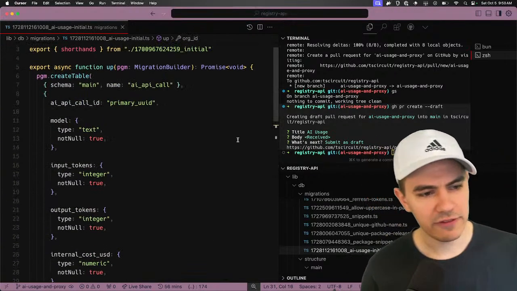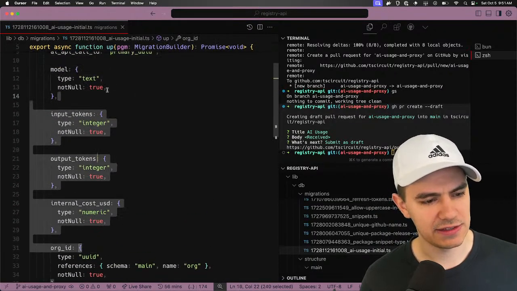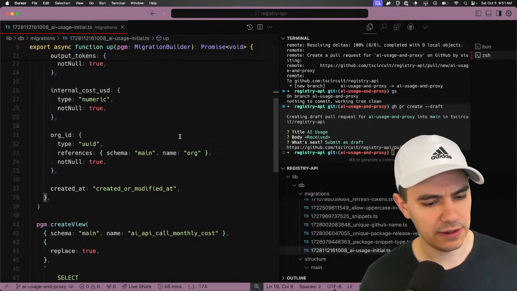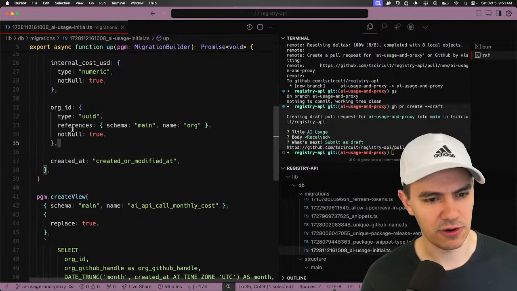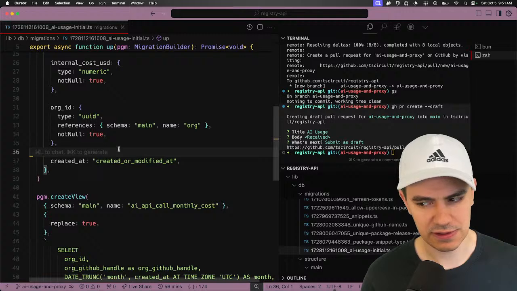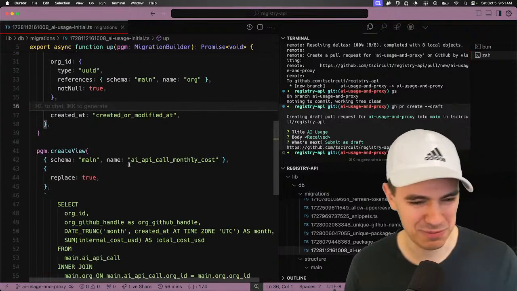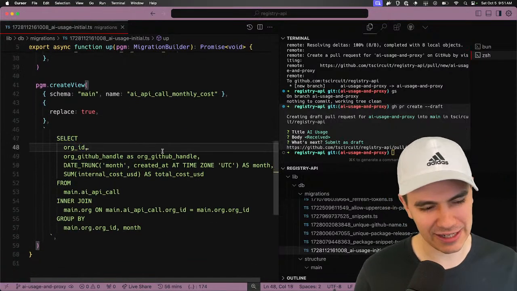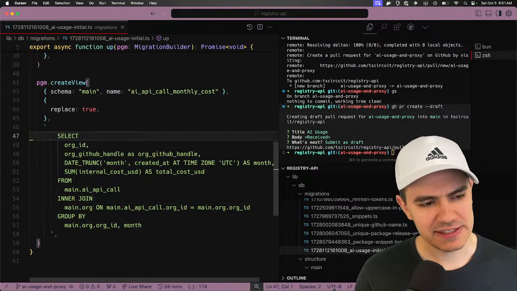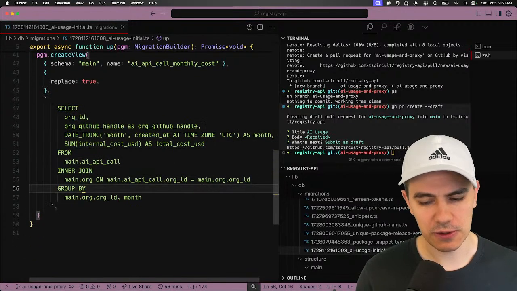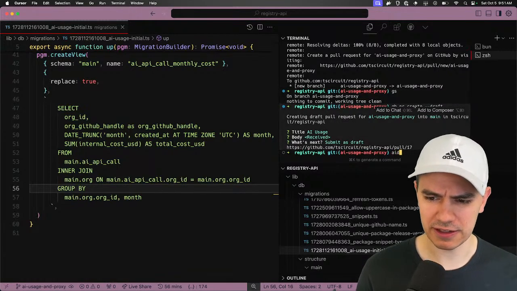Cool. So what I've implemented so far is this table, AI API call, and we're just tracking some of the data around the API call. And then we associate it with an org. How the TS Circuit backend works is there are orgs, and the orgs can be personal orgs, so just your handle, or it can be a larger GitHub organization, but it's all kind of GitHub based. And then I have this table to compute the monthly costs. So I'm going to do a couple things.